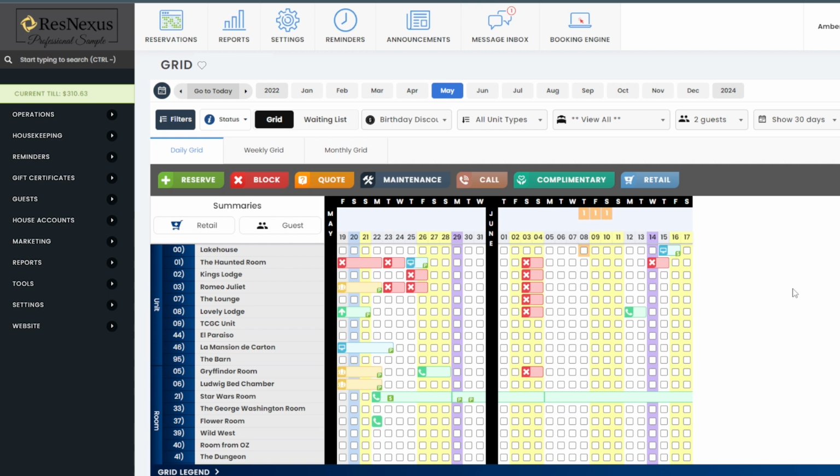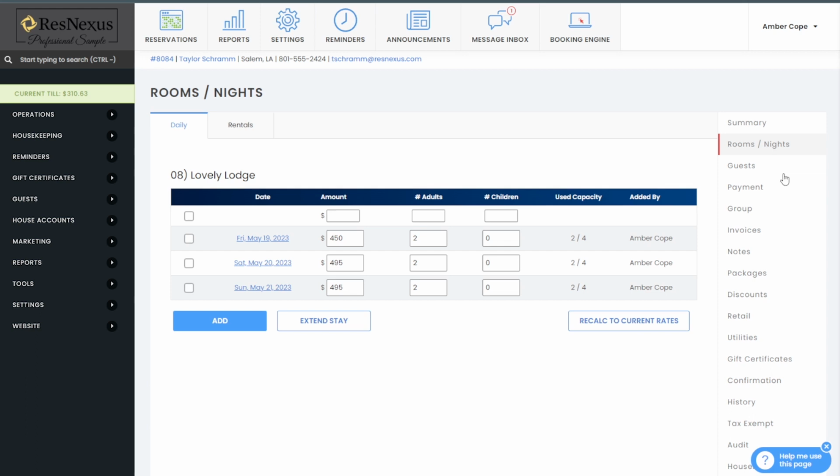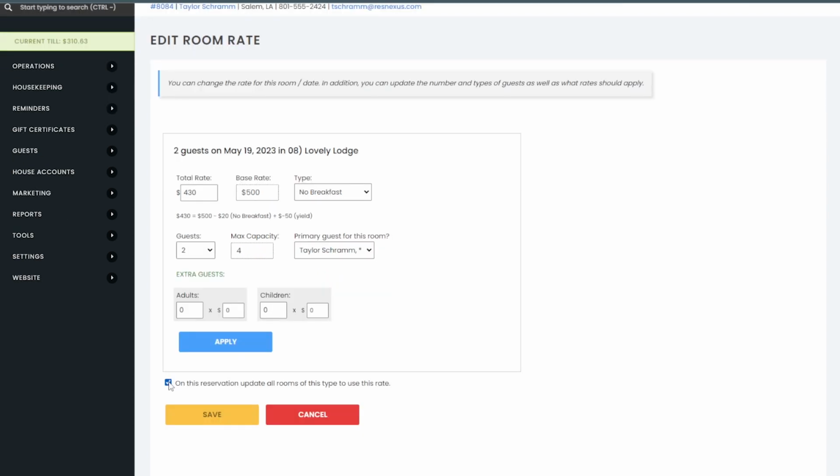And finally, if you need to add a rate type to an existing reservation, simply navigate to that reservation and then go to Rooms Nights on the right-hand side. Then we'll select the underlined date, and you have the rate type option here. Make sure you check the box for, on this reservation, update all rooms of this type to use this rate, so you don't have to click on each date.